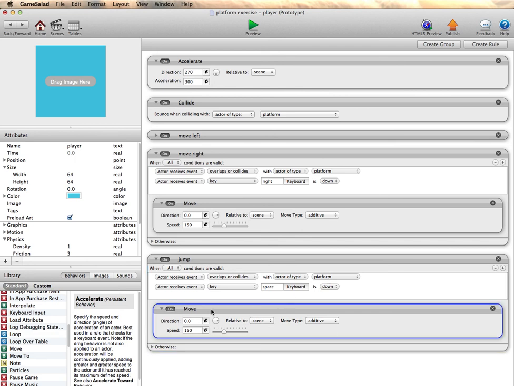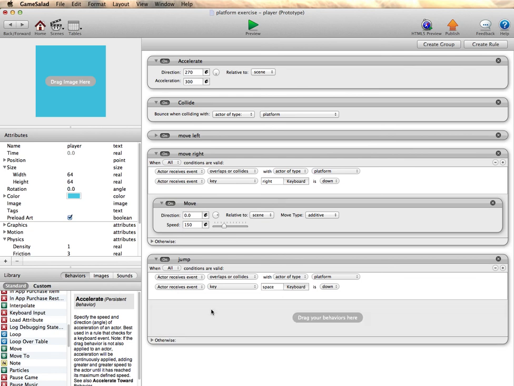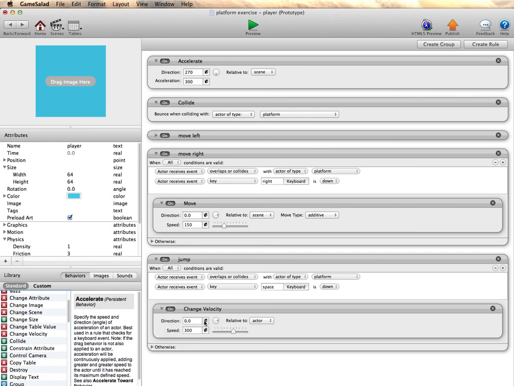We're going to remove the move behavior, and we're going to replace that with a change velocity. So let's grab change velocity and drag it in here. Now I know the direction for up is 90, so I'm going to type in 90. Hit my tab key there. And I already figured out a speed of about 250 works well for this. Hit my tab key again, and relative to the scene. Now let's preview this. I'll save it first. And hit preview.